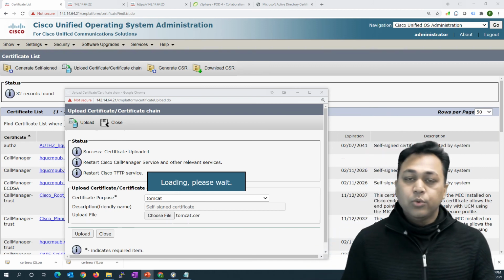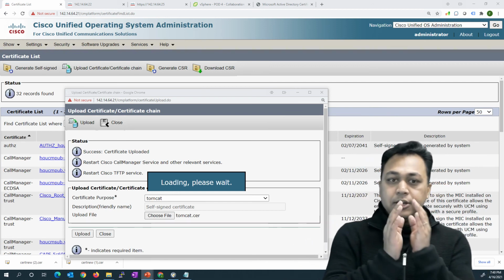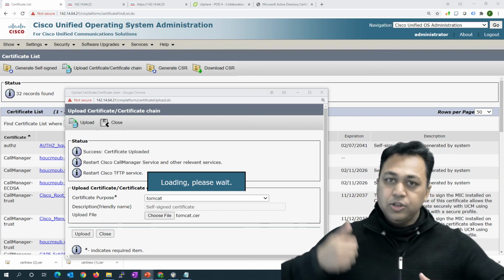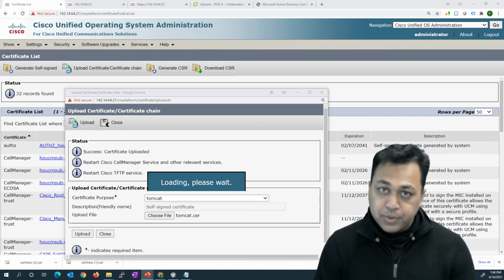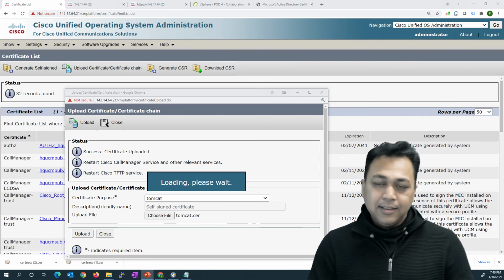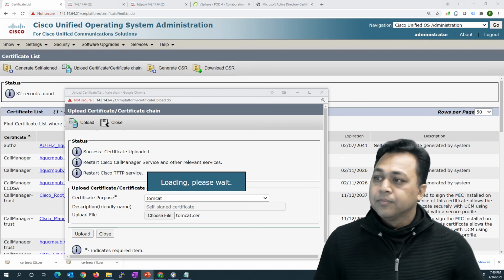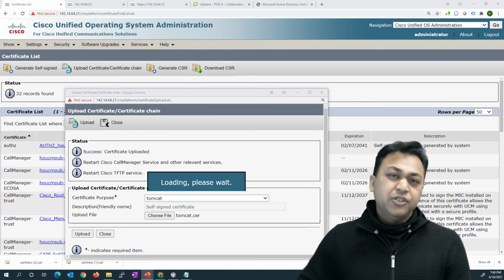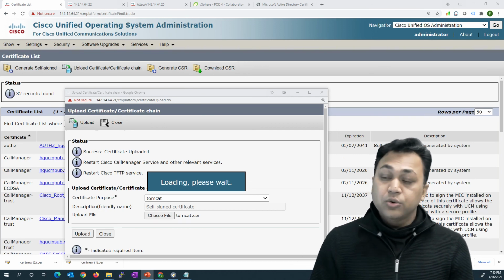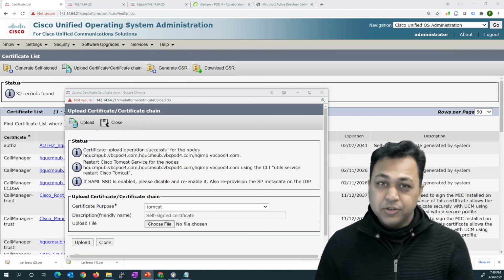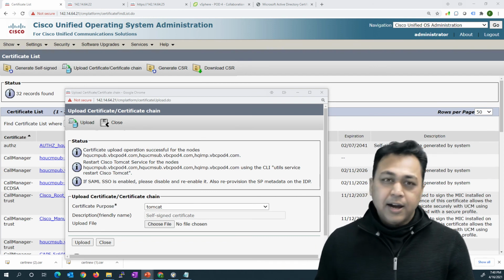So again, it's uploading the certificate not only on this server, but also on the publisher, subscriber, and IM and Presence. So that's why it takes a little time for the upload to complete. Now, once the certificate is uploaded, you need to log into the CLI of your server and reboot the server, the TFTP service and a few other services.